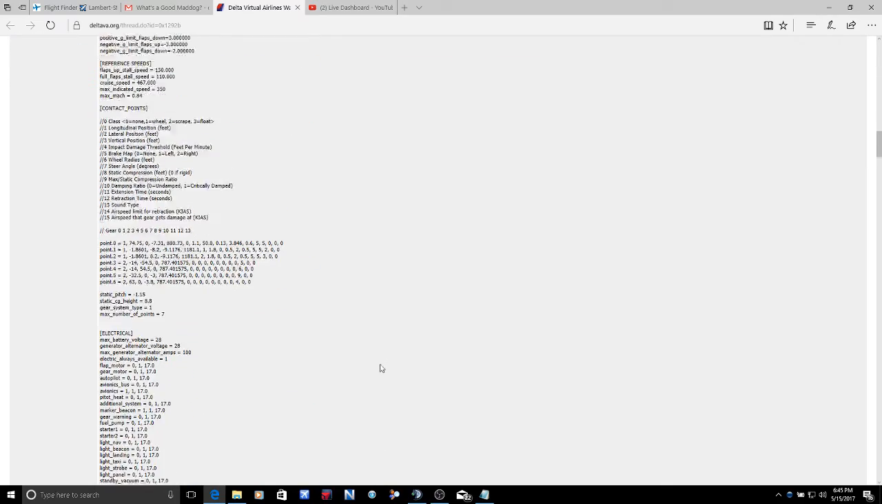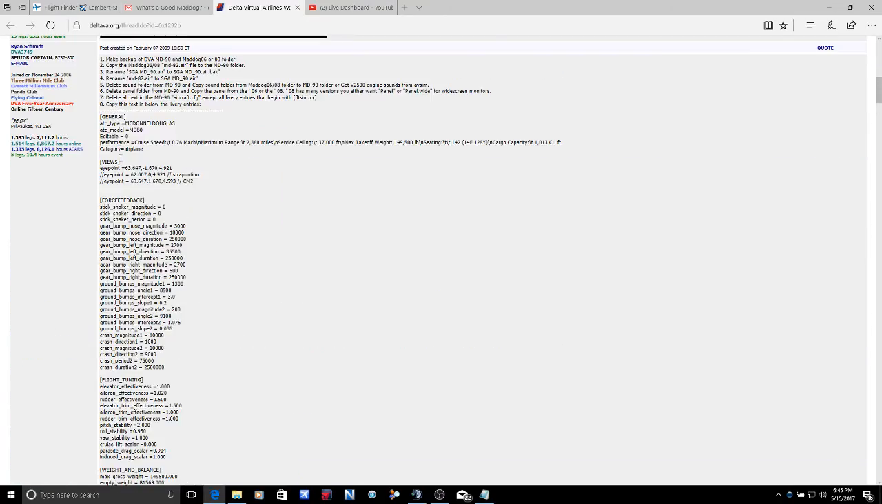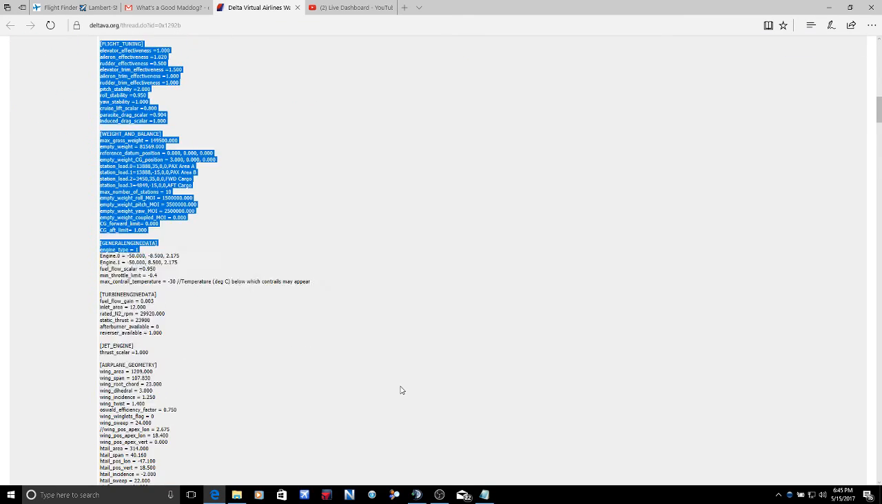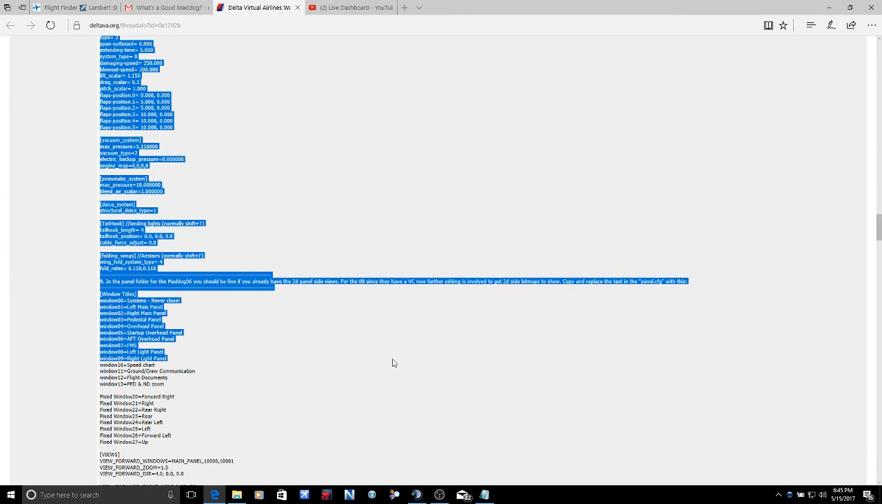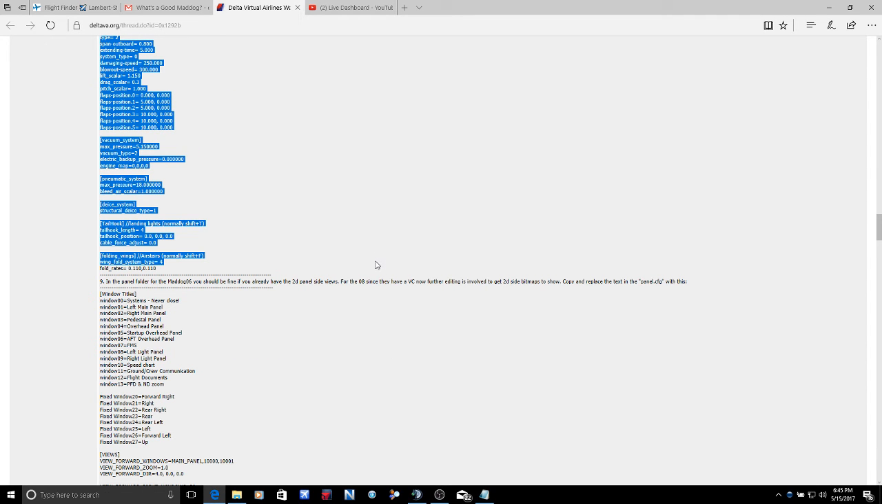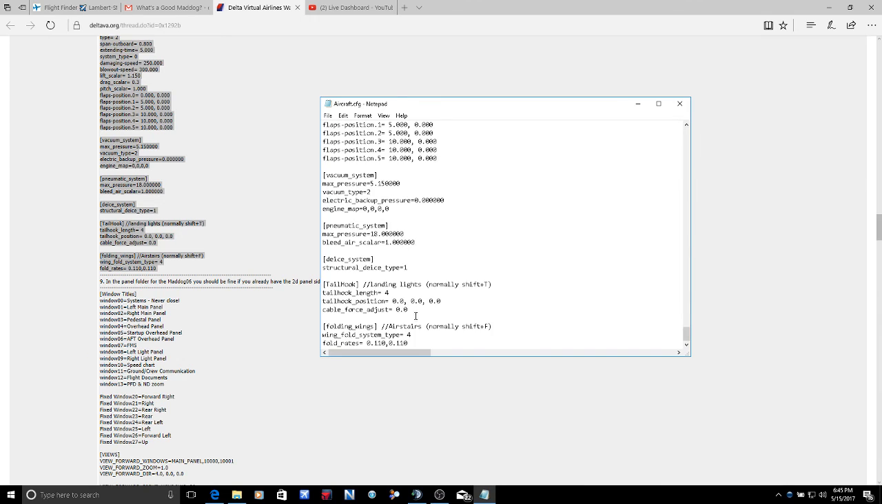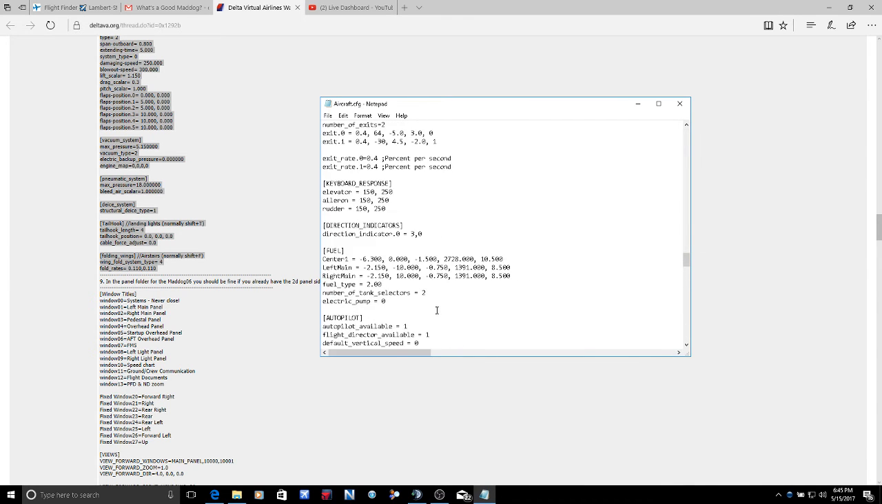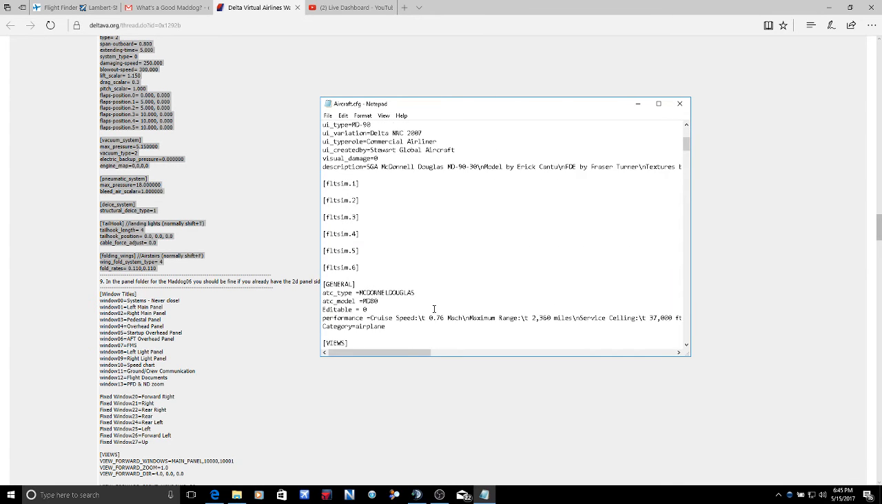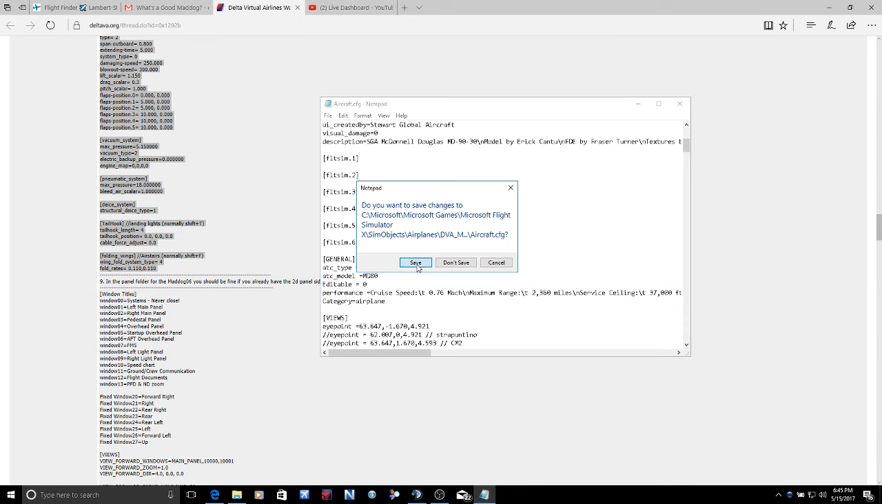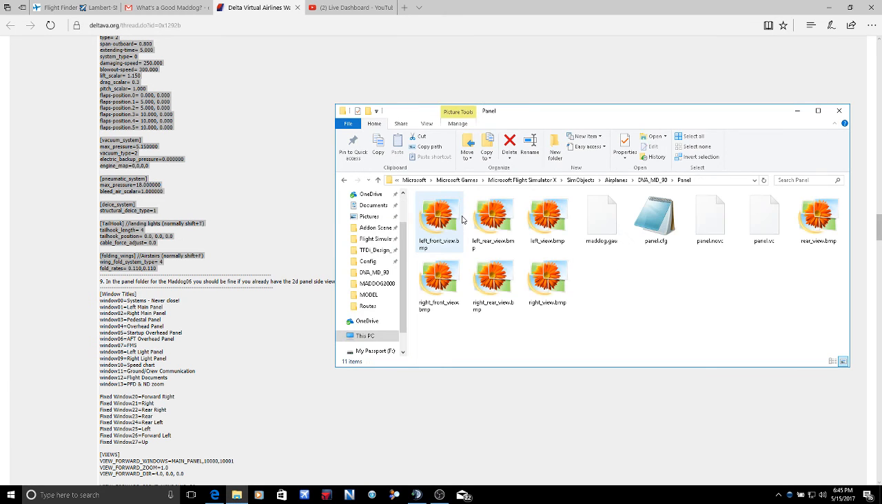If this works, I'm gonna be so happy. I'll be like, thank the Lord Almighty. Copy all that. Paste it. Alright. Close that. Save it. I'm here. Panel folder. Panel CFG.